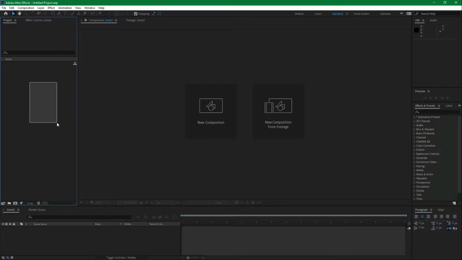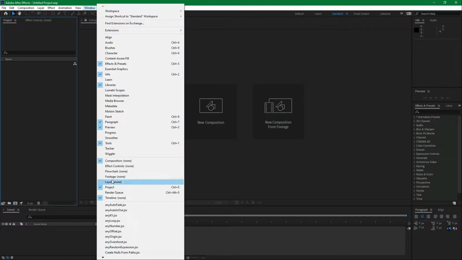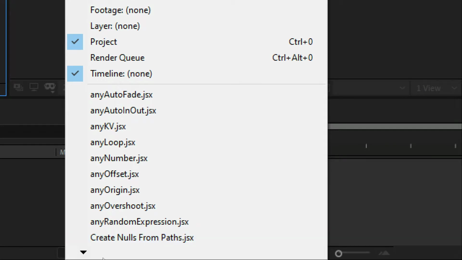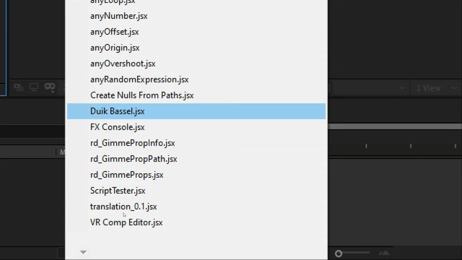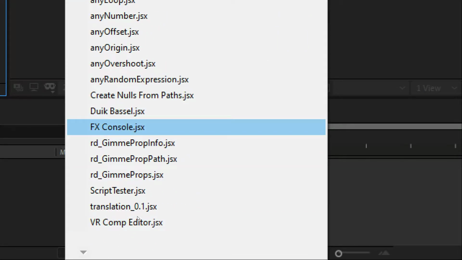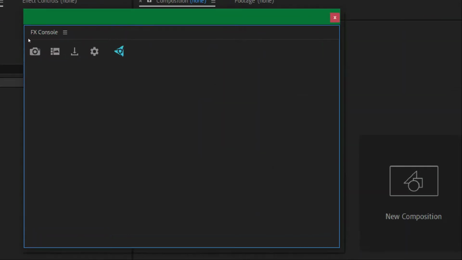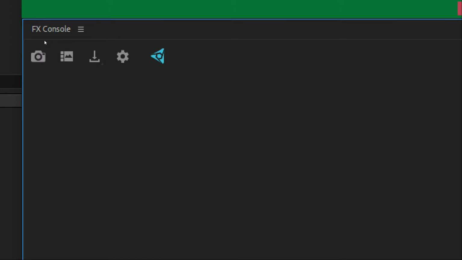So, the FX console can be configured by going to Window and then looking in the list down here for the FX console. So you might need to scroll down a little bit further until you find the FX console JSX. Let's do this together. So you go to Window and then you choose the FX console. It should then open up as its own panel like this. Then we want to go to the settings of this.